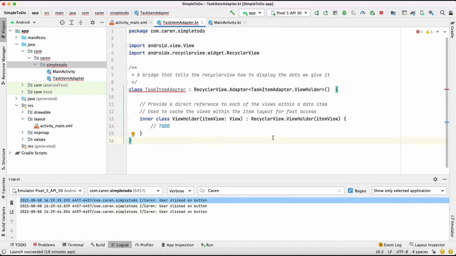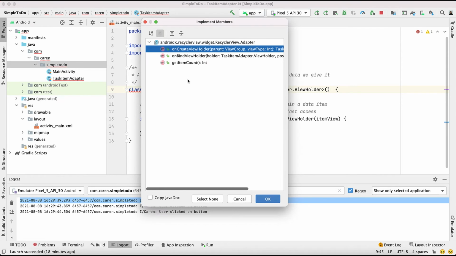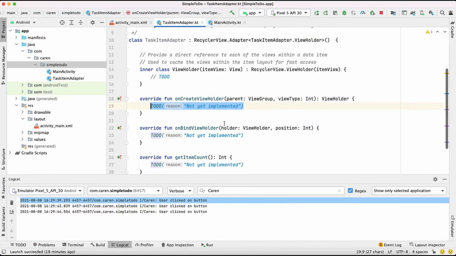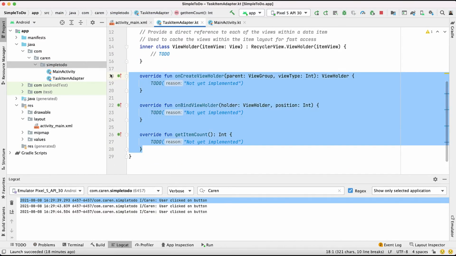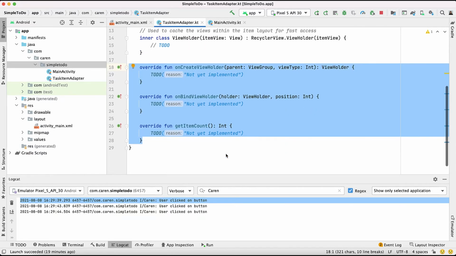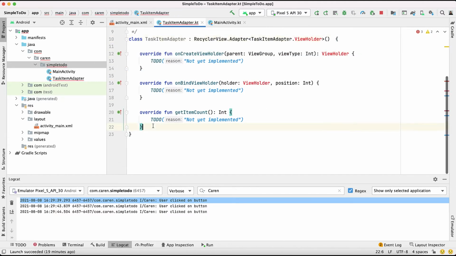The other thing you'll notice right now is that Android Studio is complaining about this task item adapter class, saying we extended the recycler view adapter class, but there are certain methods we haven't implemented or overridden. An easy way to fix this is to click on implement members, highlight all the methods that we're supposed to override, and then click on OK. Then you'll see we get these 3 different methods that we need to override, and that's what we're going to be working on, filling out these different methods. I'm going to move the view holder class down here a little bit, and we're going to work on that one last.